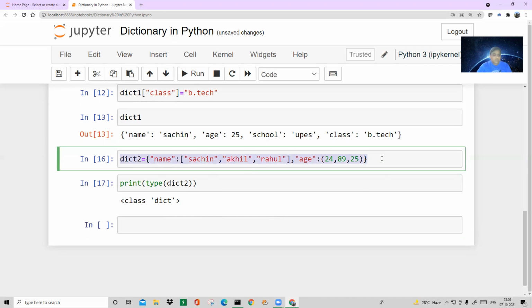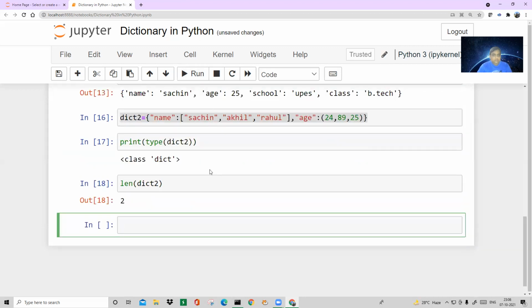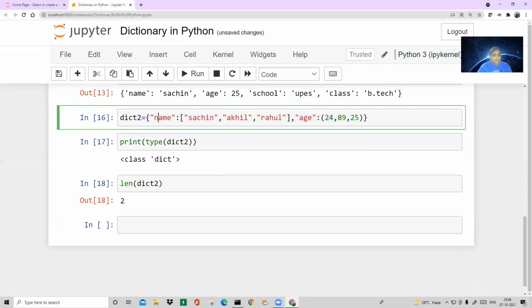We have seen a lot of commands there. You can take the length of dict2. Let me run this, see what will happen. It is telling me 2. Why? Because it has only 2 keys. One is name and one is age. So it is giving me the length as well.